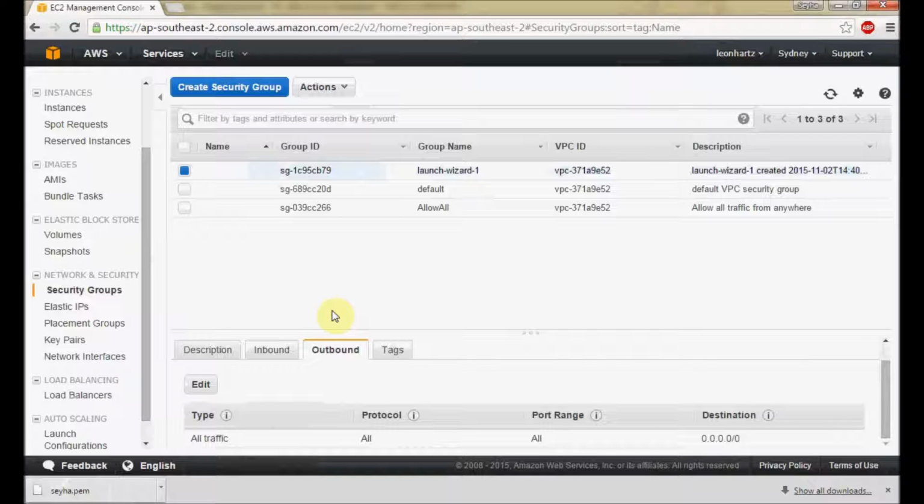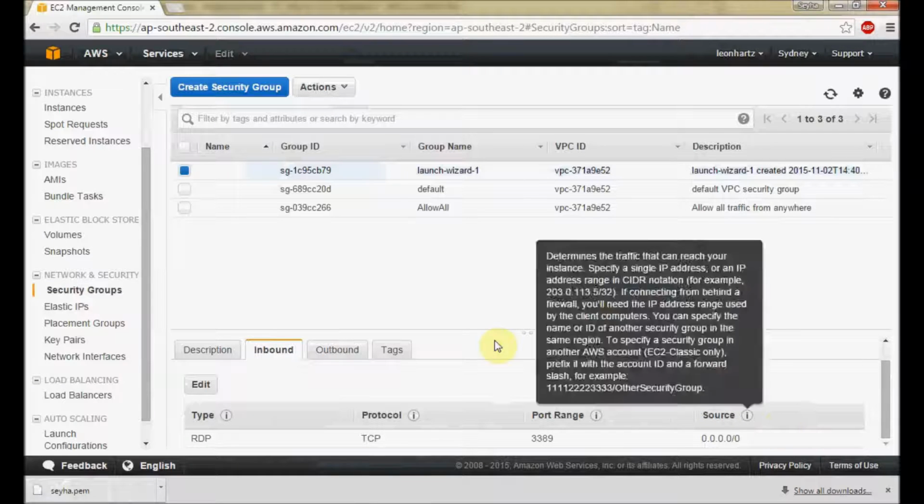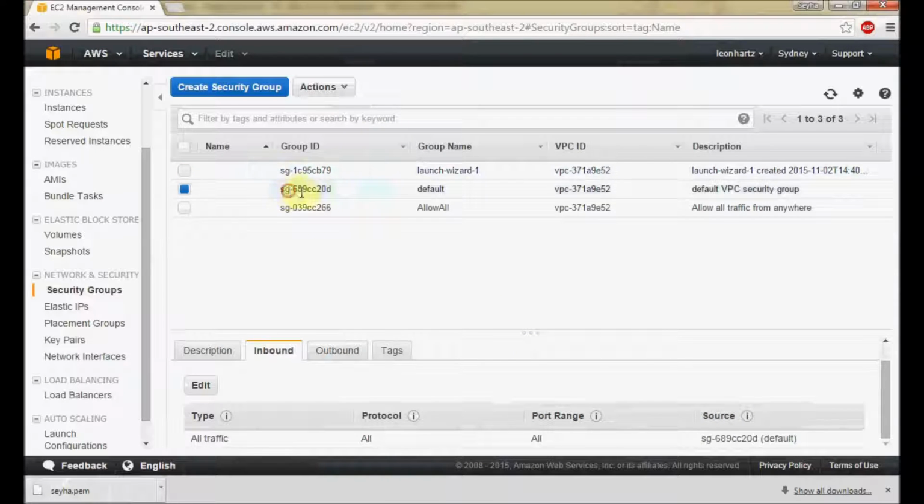If you want, for example, your instance to be accessed by only one computer, you can set it up here. For the inbound rule, you can define the IP for the source here, so that only that IP can access your instance. If you put all zeros like this, that means everyone can access this instance. It's also the same for the outbound rule, but the outbound rule is not very important. The most important thing is the inbound, who you want to have access to your instance here.